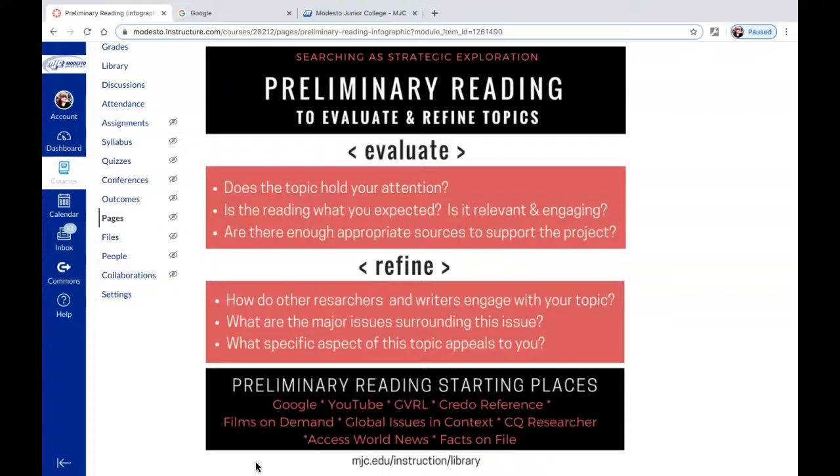And preliminary reading is what we're going to do to both evaluate to make sure the topic's interesting, that the reading is relevant and engaging, and that there are enough sources. And we're going to start seeing how other researchers and writers engage with our topics, what the major issues are, so ultimately we can figure out which specific aspect appeals to us. And that's going to help us create a personally meaningful research statement and a personally meaningful topic.